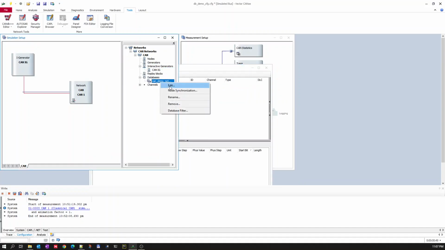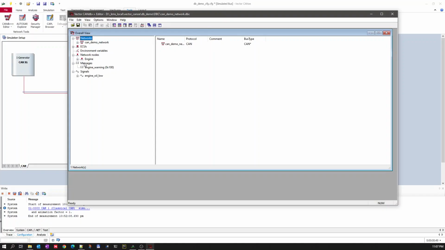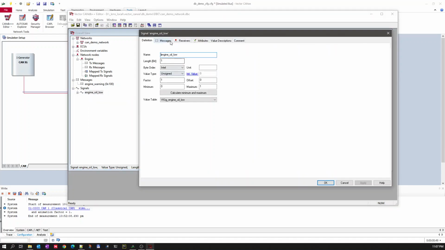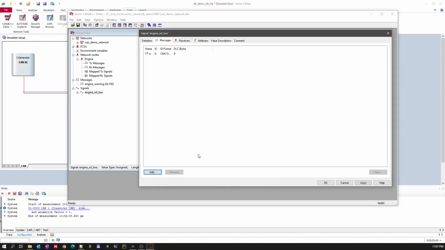We also need to map the signals and messages as well as the networks. Right now we created a signal, message, and network node individually, but we need to map them so that they are bound together. Okay, so let's go to edit signal, messages, add the message which the signal belongs to. Okay, now this is added.